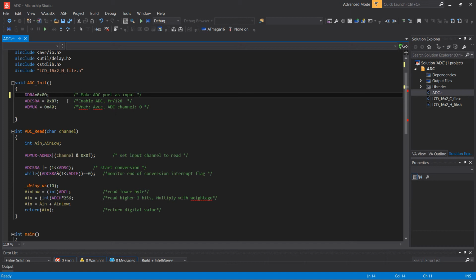I have explained how the bits vary and what variations will occur with the bits. So according to your need, you can set these pins as you prefer, but since I'm using ADC channel 0, the frequency divisor of 128, and enable ADC, I use this set of code.